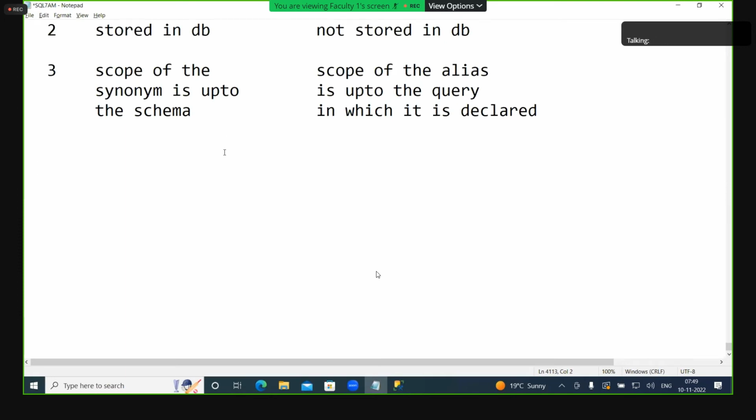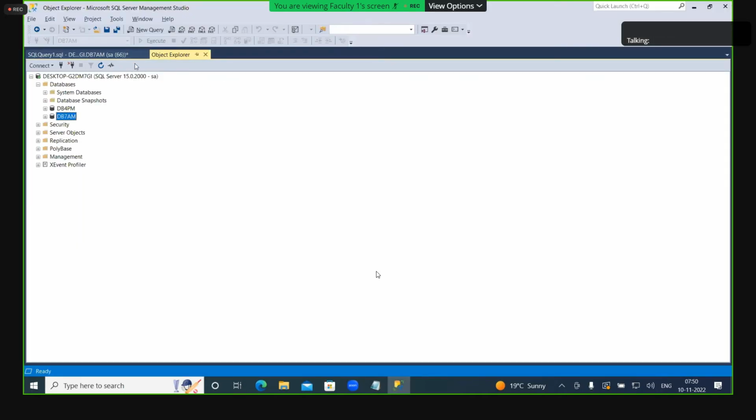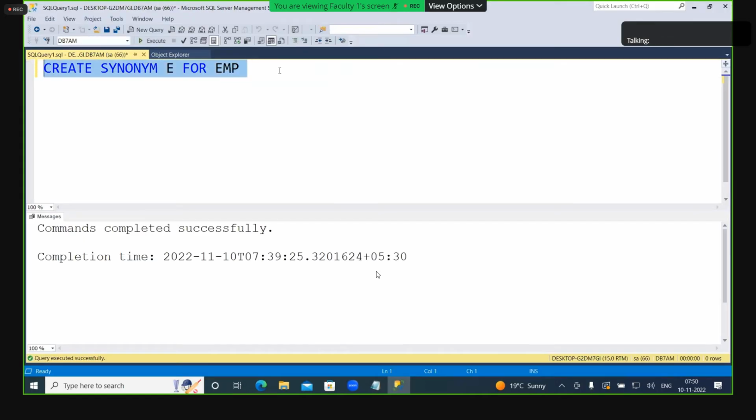Next, how to drop is the same dropping, plus how to see the list of synonyms. You want to see the synonyms list, which synonym is created for which table. Then you have to run this query: select star from sys.synonyms.